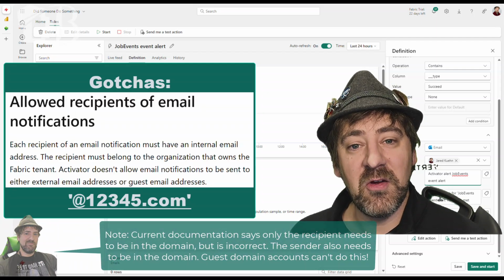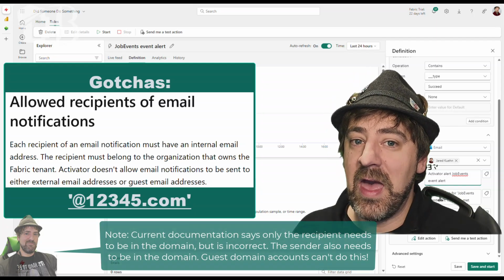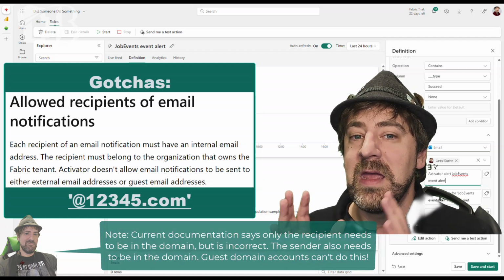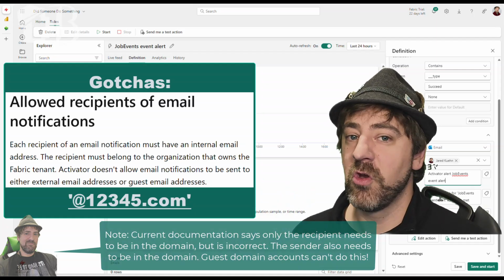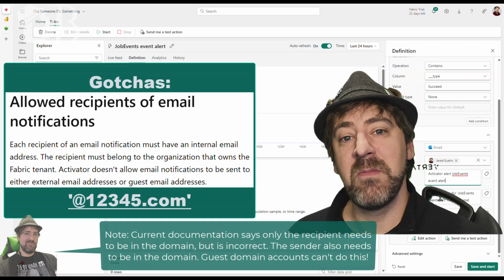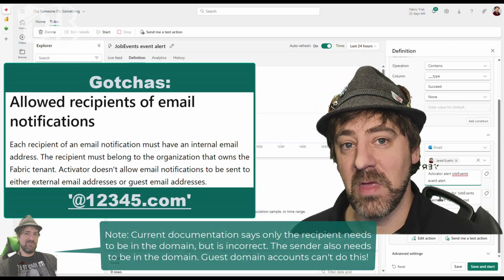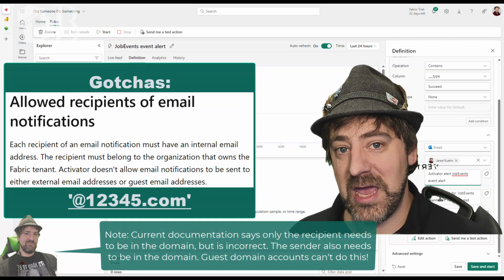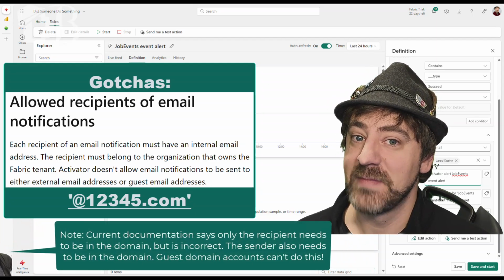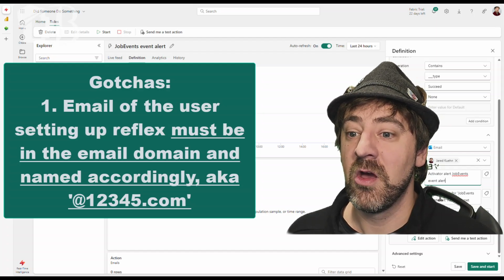Now, to be clear, this isn't just about being part of the email domain. You actually have to have a correct email domain in the end part of your email. So if your domain is 12345.com, but your email address says at abcde.com, you actually can't set up this notification. You have to be 12345.com. Don't ask me why, but that's at least how the documentation goes.